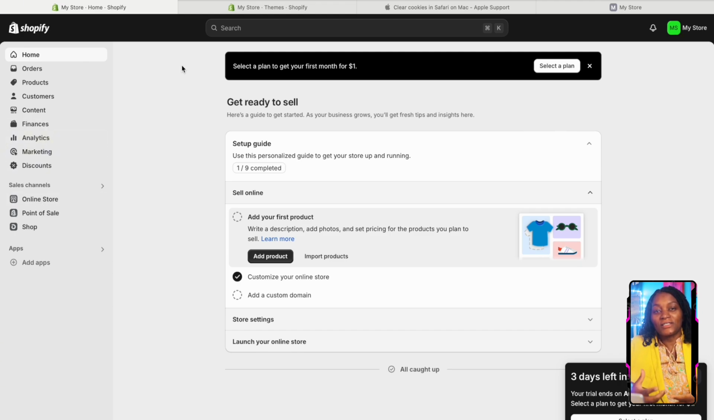Now if you are selling a digital product and you want to add a product, you are going to come here to app, and then you are going to download an app called digital product. I'm going to show you that in subsequent videos and show you how you can also connect your digital products to your shop. But today we are just going to use Printify.